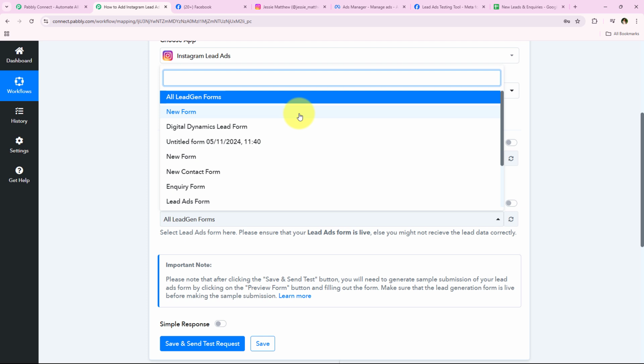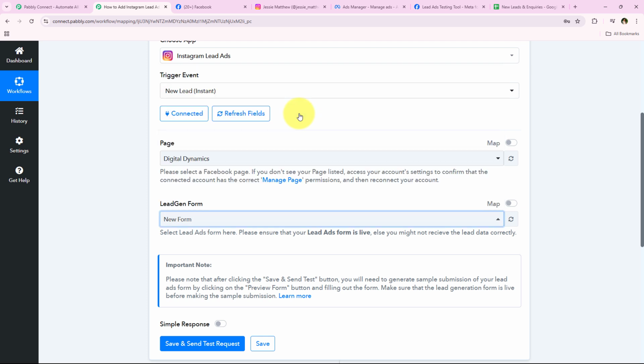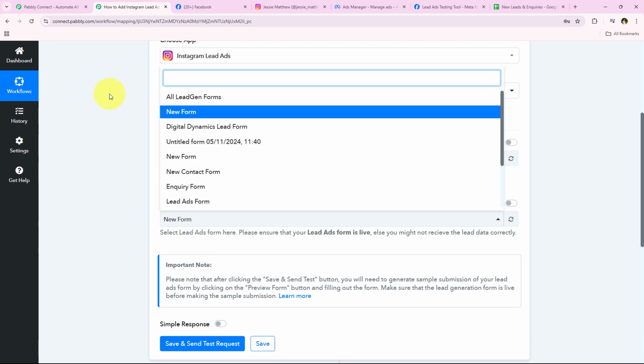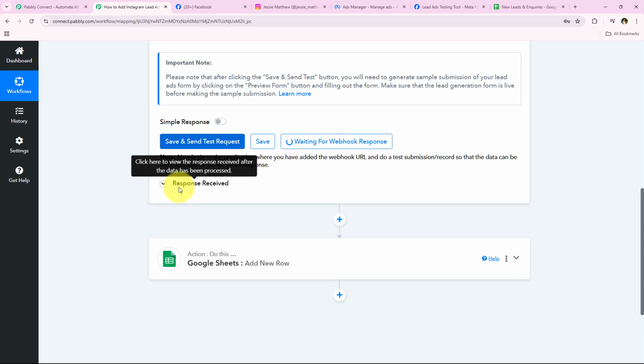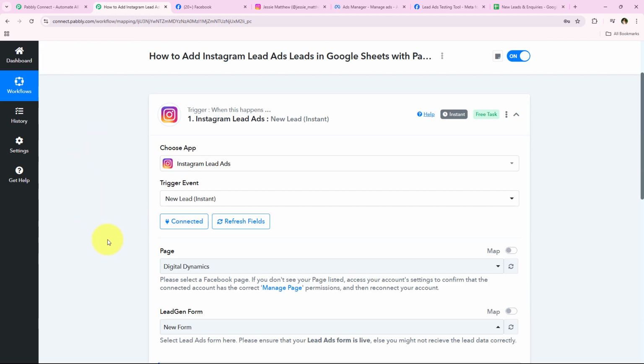You can select any other form of your choice, or if you wish to create this automation for all your lead gen forms, you can select all lead gen forms too. I've selected my particular form, and now we're going to click on this blue button which says save and send test request. As soon as I click on it, it is saying waiting for a webhook response, and in the notes it is saying do a test submission. So in order to capture this webhook response, we have to do a test submission.